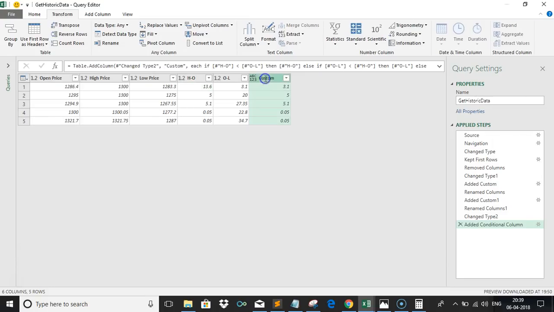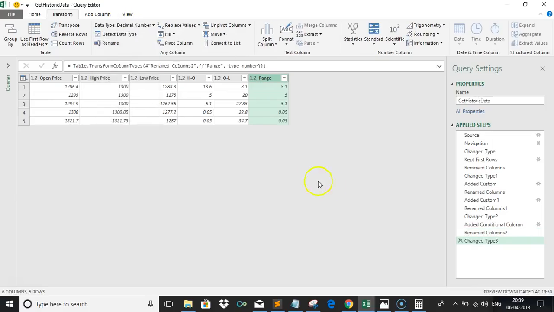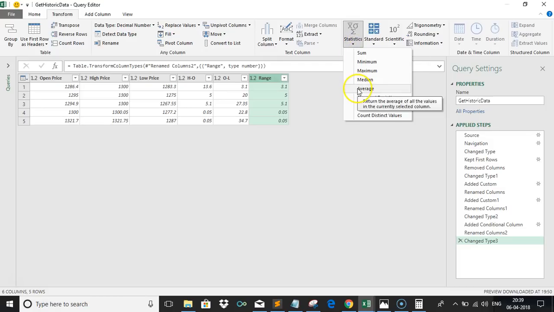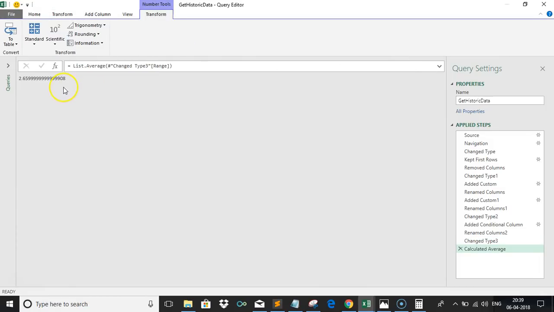You can name this column range for now, and convert it into decimal number. Now we got the range. For this you have to create the average. You can just go to the statistics column and click average. You will get the average now.